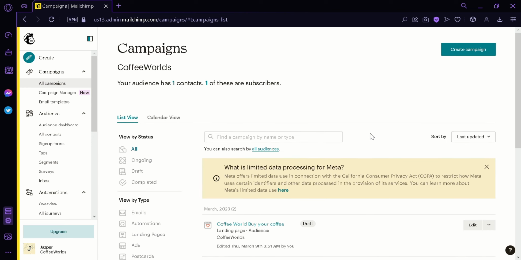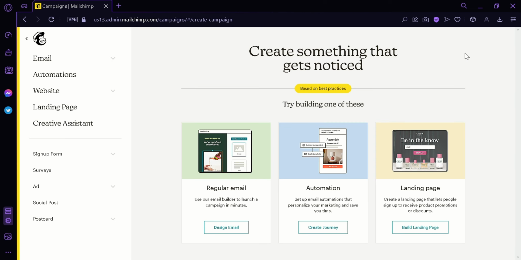Now to create a campaign, you're going to click this button on the top right called Create Campaign. Now we will be redirected to this page where it's going to ask us if we want to create a regular email, an automation, or a landing page. The choice of which option you're going to choose is up to you, but right now we're going to design a regular email by clicking Design Email.